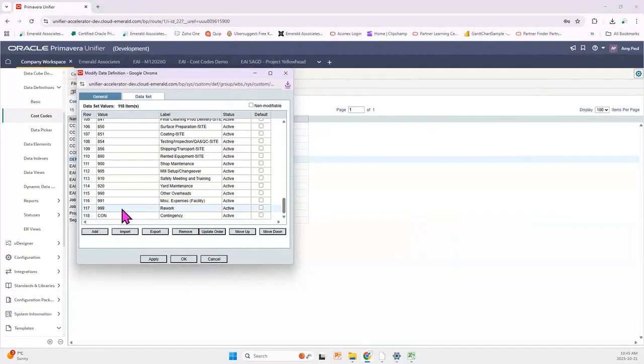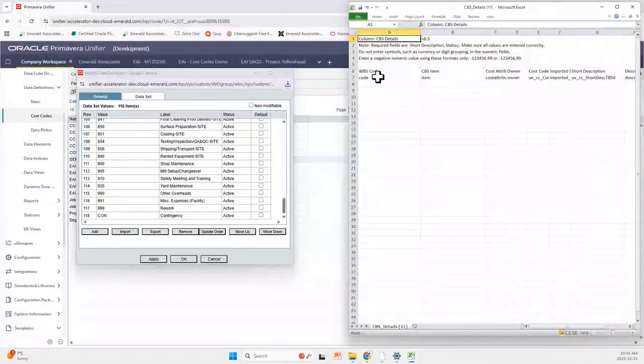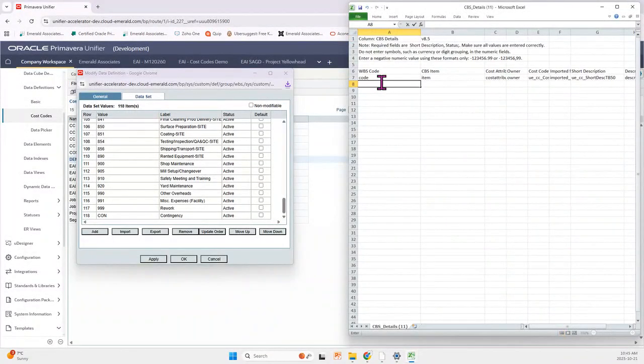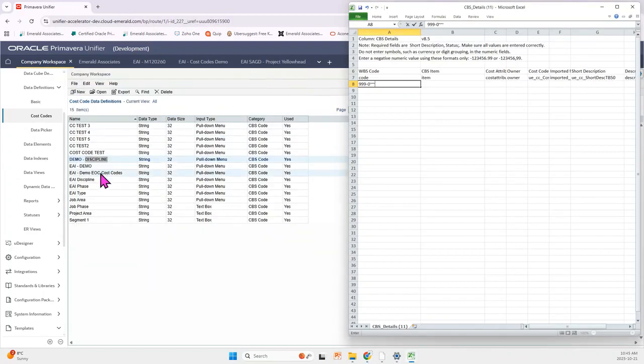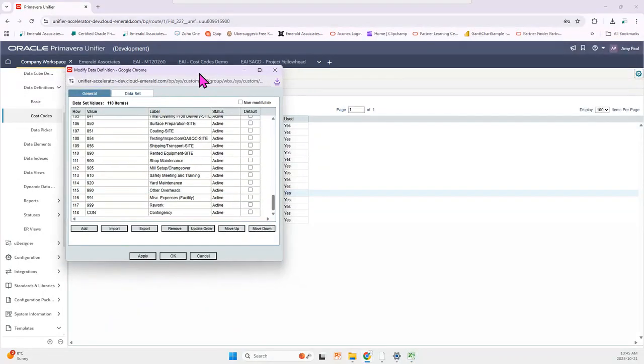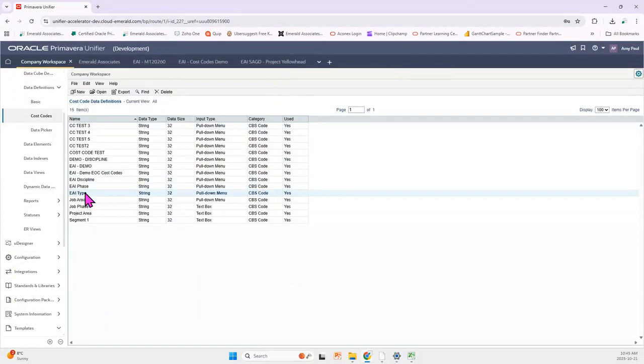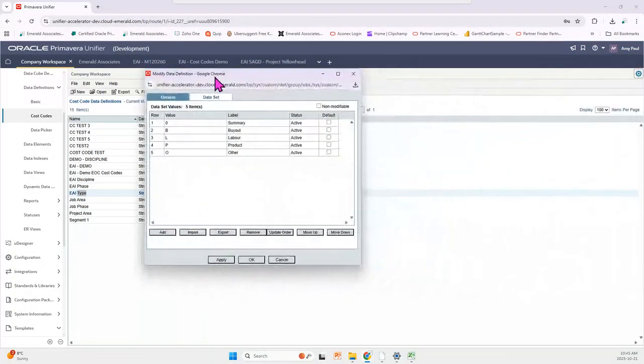Let's say I want to put in first segment 999. So what I'm going to do here is I'm going to put in 999-0. And then if I want to put in a second segment, for example, labor, the best way to do this is to separate it using 2 tildes. And then let's go to our second segment here. So EAI type. There we are.